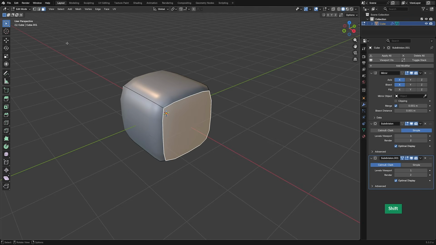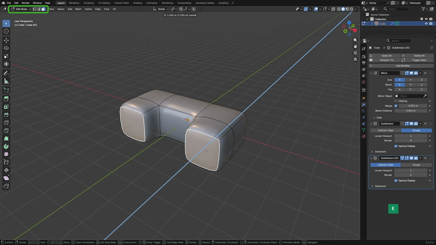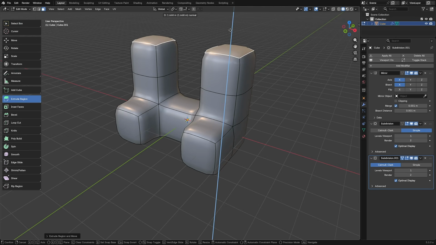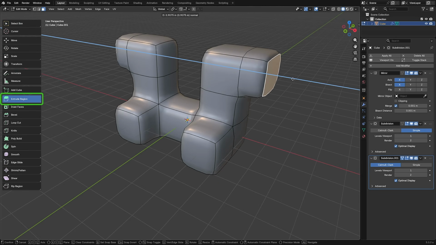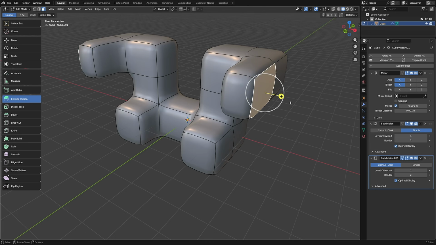Let's look at some basics of modeling. In edit mode, you can select vertices, edges, and faces. If you select a face and then press E, you can extrude it. You can also use the Extrude tool from the tool panel for this, but I think it's worth learning these shortcuts as Extrude is such a common tool that you're going to be using it a lot.